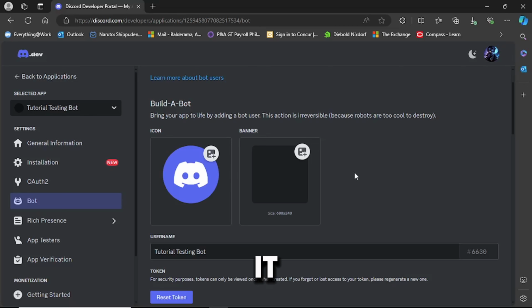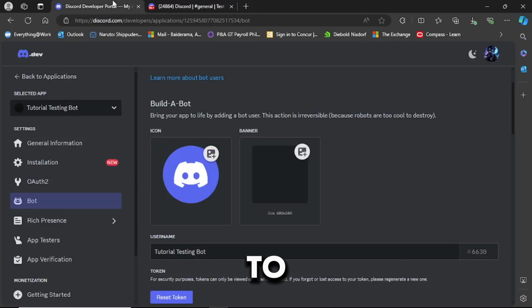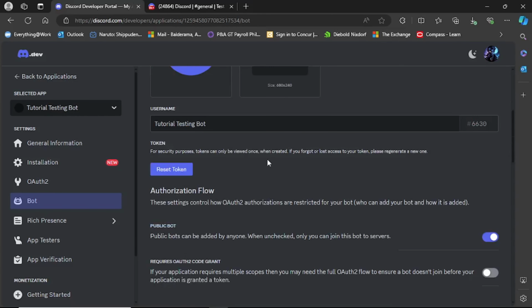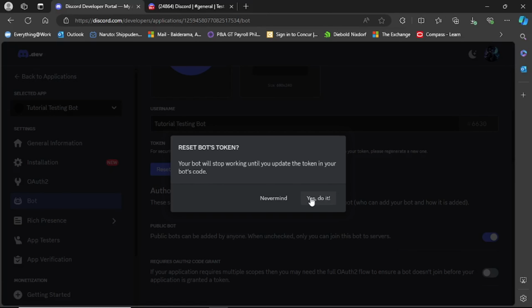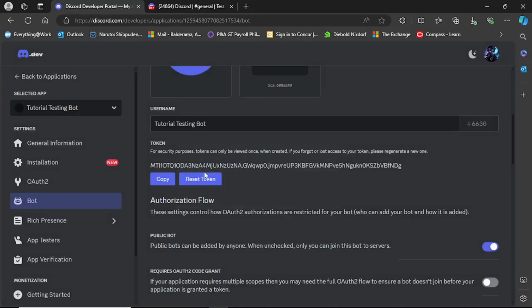In my case, I'm going to do it off camera and show you guys once it's in the test server. All right, now that the bot is in the Discord server, I'm just going to copy the token because I forgot to do it. All right, now that's done. You can close that tab.